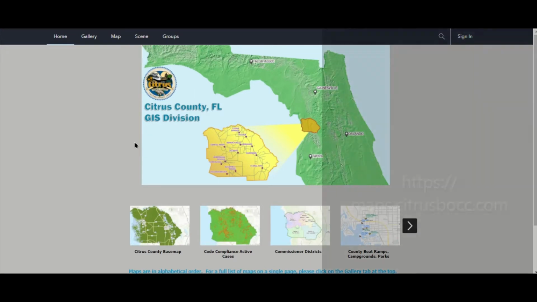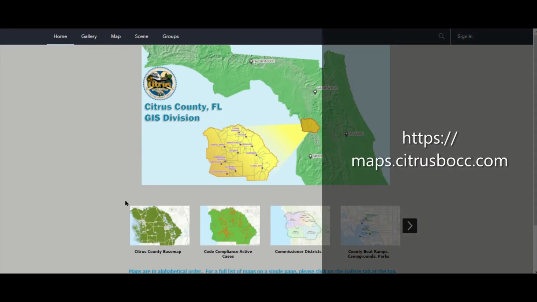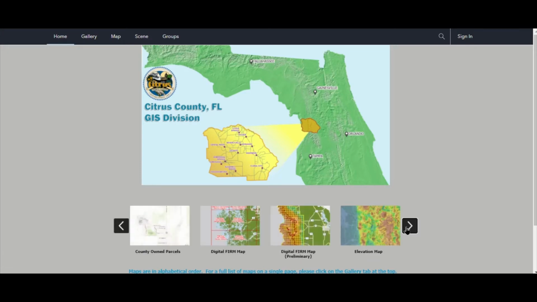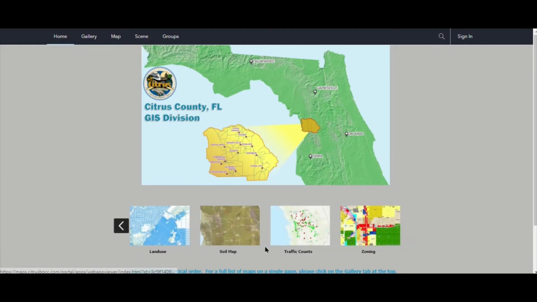On the Enterprise Portal homepage, across the bottom you'll see a carousel that has all of the current maps that are available to you. So you'll see a couple of base maps, planning, commissioner districts, the digital FIRM, which is for the flood insurance rate map, an elevation map, and several planning maps: land use, zoning, soil map, and traffic counts.